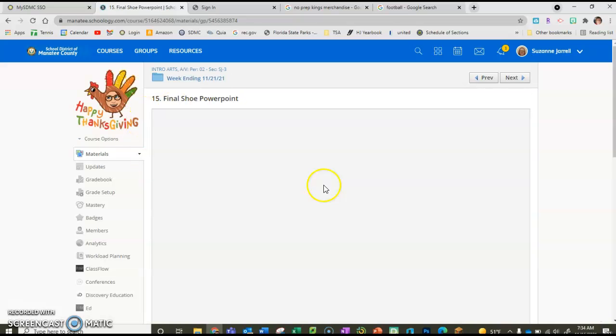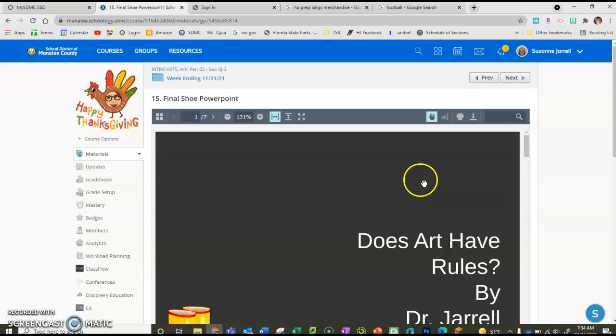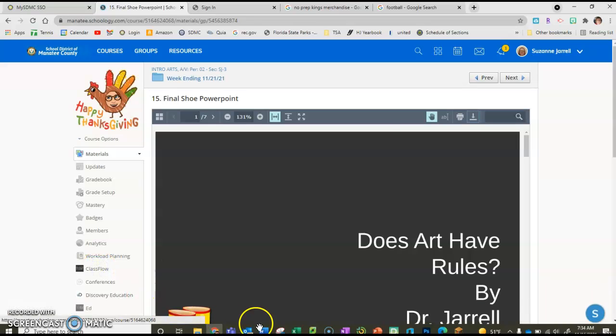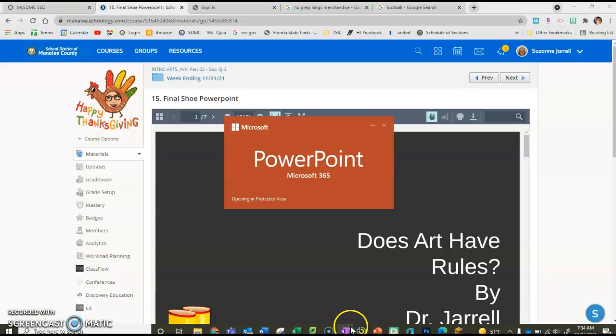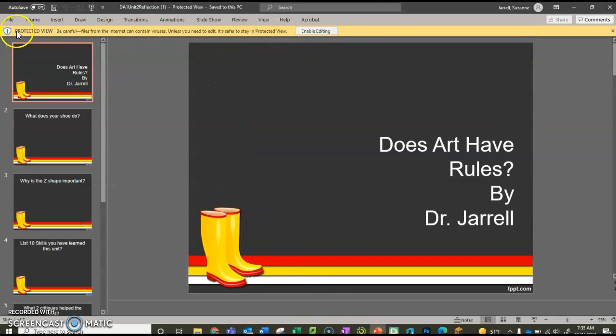It's going to open in here, but for you to be able to write on it, you're going to click the download button and it will show up over here. So we're going to click on it and say open. So now it's opening in PowerPoint. You have to click the yellow bar or you will not be able to write or type or insert. So click Enable Editing.